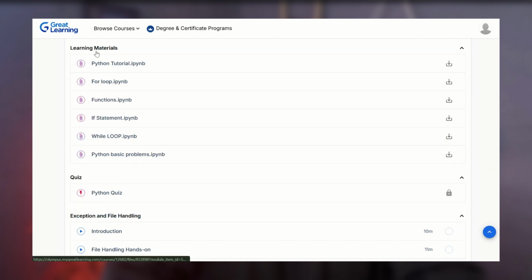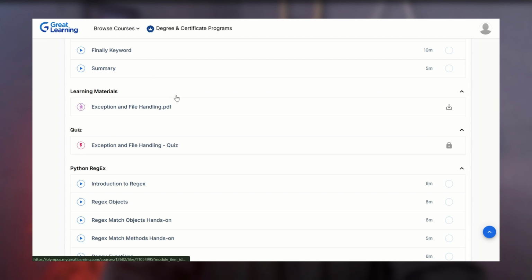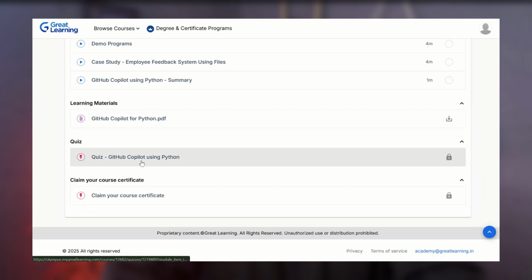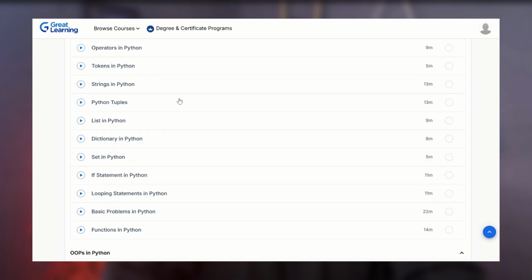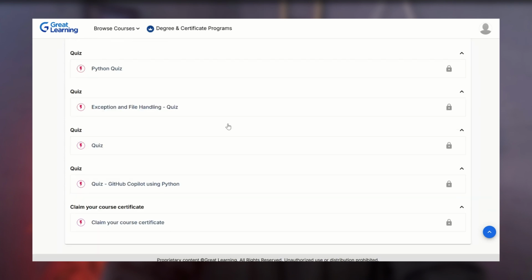Along with the content, there is some learning material, and quizzes are also introduced within the course. Once you complete the course, you can go and take the assessment, and after paying some minimal amount, you will get the certificate. So the content is free, but for certification you need to pay some minimal amount.